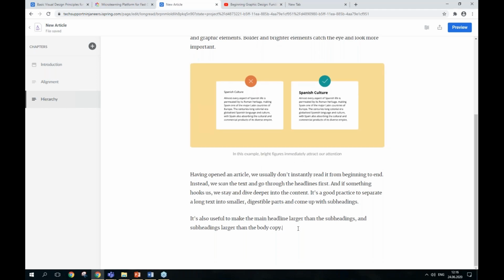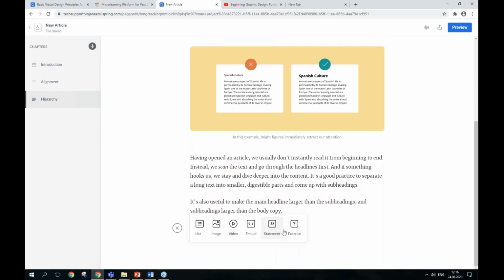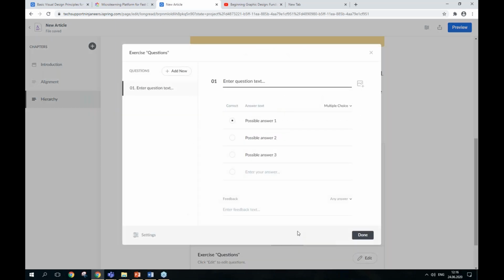And now let's move on to the most interesting part and add a quiz question. I'm going to add it here at the bottom of the chapter number 2. So I will press enter again, click plus, and then click exercise. The quiz editor will open.